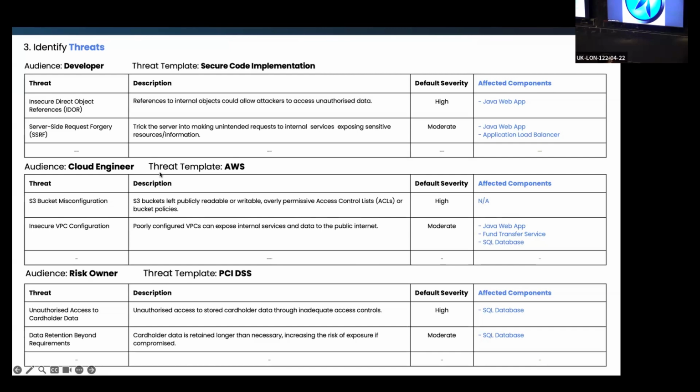Another issue is about data retention. So as per PCI DSS, data should be discarded after a certain period of time. So the risk owner here is concerned that there is no data retention policy in place. So this could be a problem for the application. Each of these stakeholders is an expert in their domain, and given the scope is focused on a specific flow, they're able to pinpoint the right threats, leveraging the appropriate threat templates.